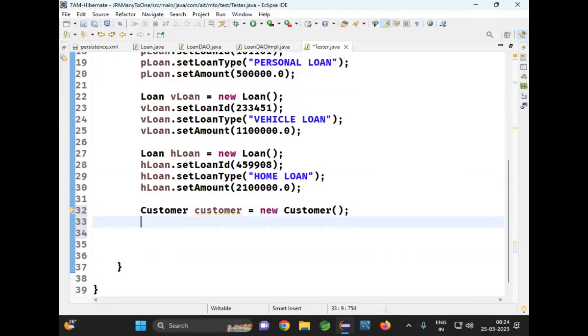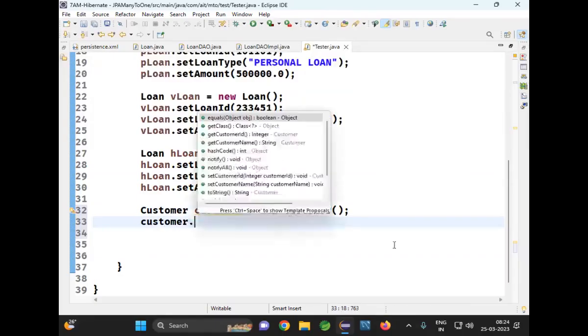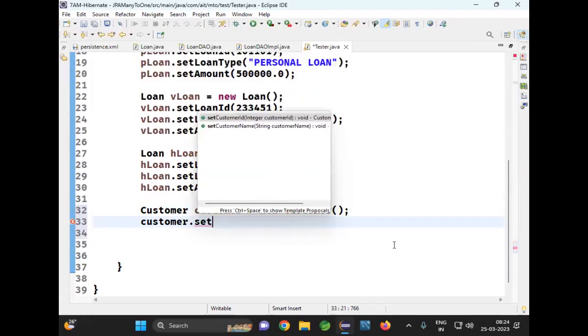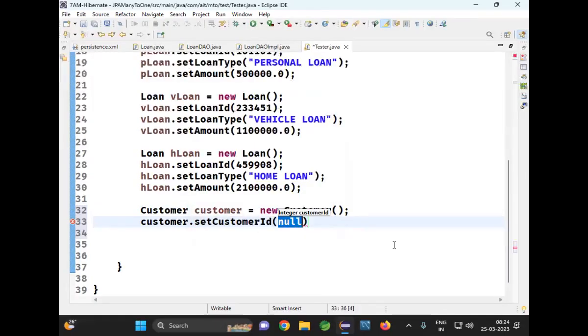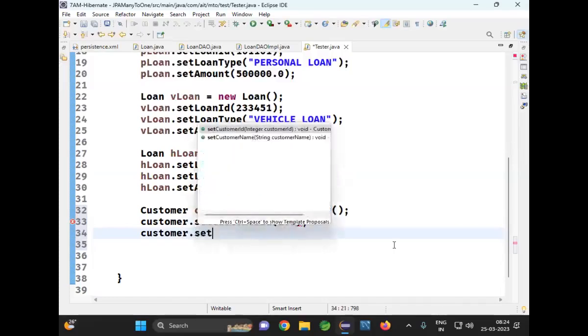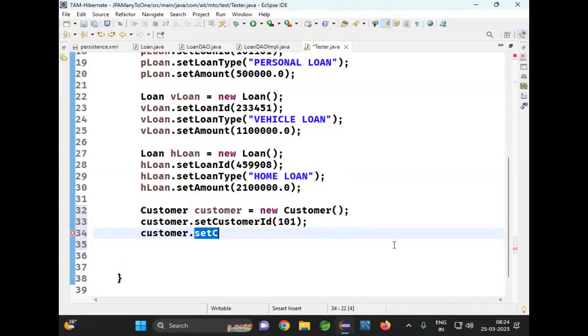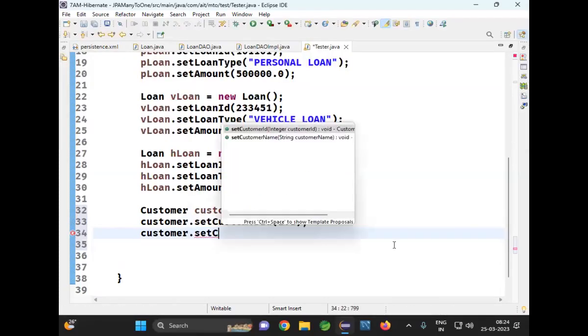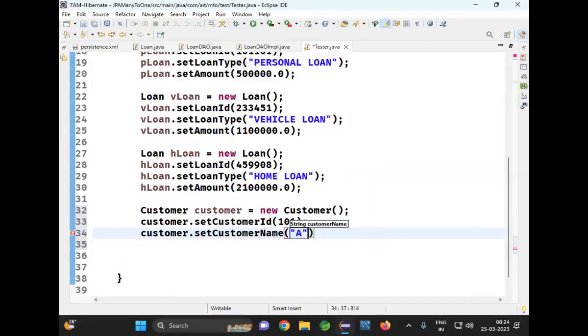What's the next step? customer dot setCustomerId. I'll set the customer ID 101. Name of the customer: customer name is A. Simple name. A is a customer.